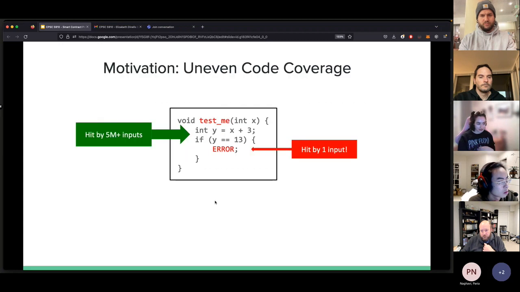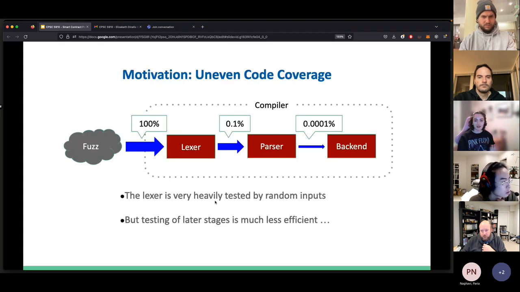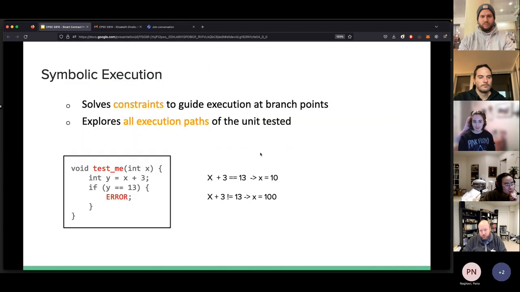So what symbolic, right, okay. And so like if you're testing a compiler, this could get really bad. Most of the time when you're fuzzing, you won't even get past the lexer, and then the odds of you getting further downstream are just so small. So this shows how black box fuzzing can go bad.